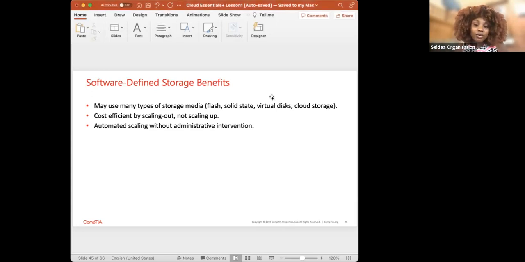And then there's also automated scaling, which is without any administrative intervention. This means that you can adjust your storage capacity automatically, eliminating administrative hassles. And this is mostly done when we're looking at cloud systems.